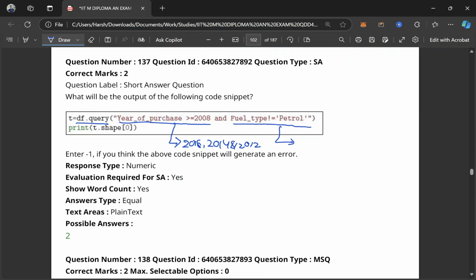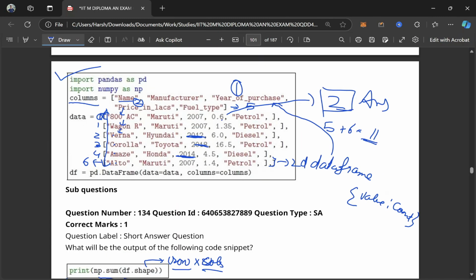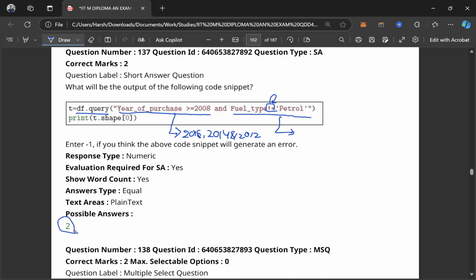Now fuel type is not equal to petrol. So here, if you see, not equal to petrol means it should be diesel, right? So here it is petrol, so we cancel this. We have this as diesel and this as diesel. So that means we have two values. Let's see, we have two values as the answer, right?